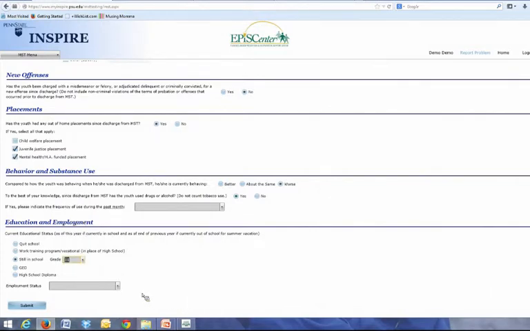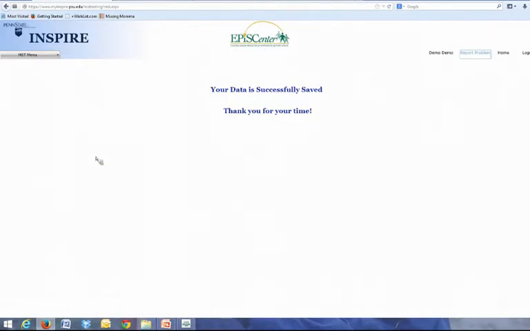And then employment status is the last item in follow-up. And this is based, the first two, full-time and part-time, are based on paid employment. Full-time would be, on average, they're working 30 or more hours per week. Part-time would be that on average they're working less than 30 hours. Or you can select they're doing volunteer work, or we'll say this youth does not work. And again, we just hit submit when we're done, and it shows that the data is successfully saved.